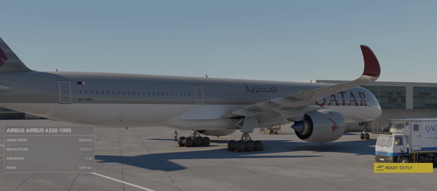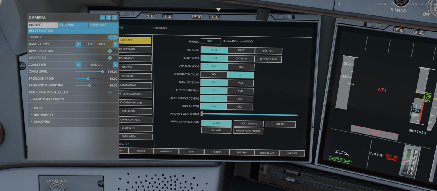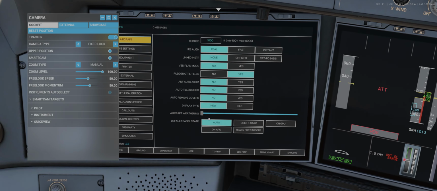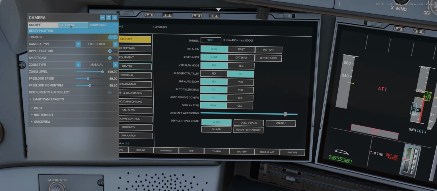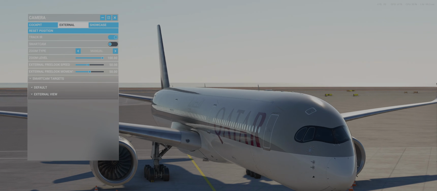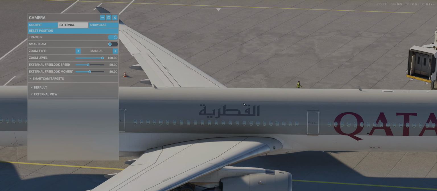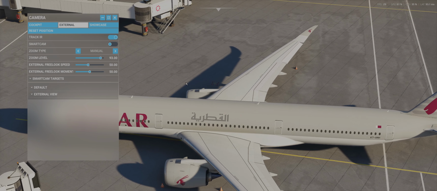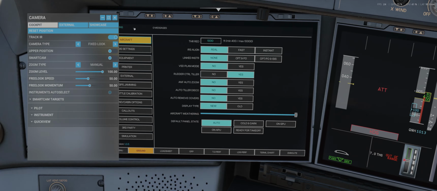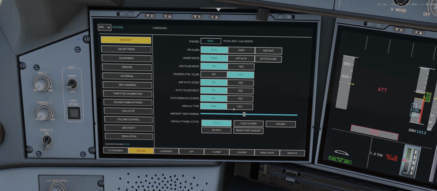We have aircraft weathering. So we have a look at our camera. This is no weathering, for example. But if we now set our weathering to here, I do believe you need a specific livery, since this should have been weathered, I guess not. So you can set that as much as you want.